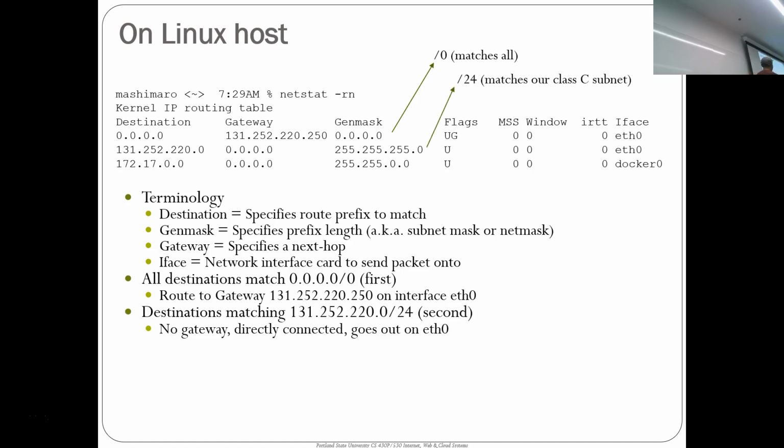Any destinations matching 131.252.220/24, well, that matches machines that are on my subnet. These are the machines that are directly connected to me, and I don't need to send that to the gateway. I can just directly ARP for that IP address because I know we're all connected on the same subnet. So this allows me to know all the things that are directly connected to me and send a packet directly to them rather than going through the gateway. So all of those packets will go out ETH0 also because they're also connected to me.